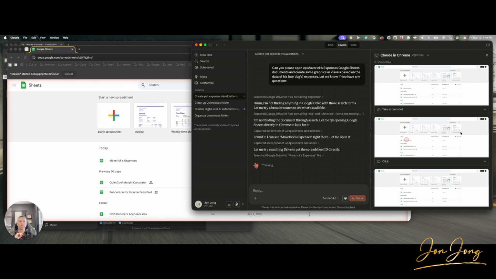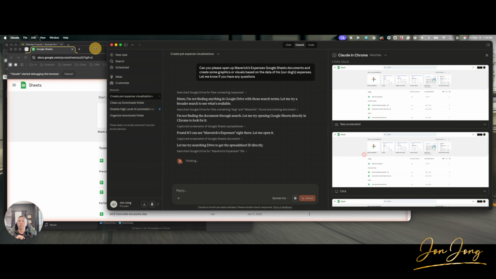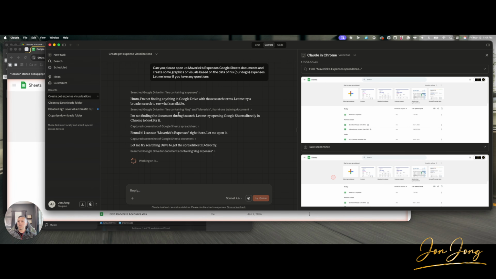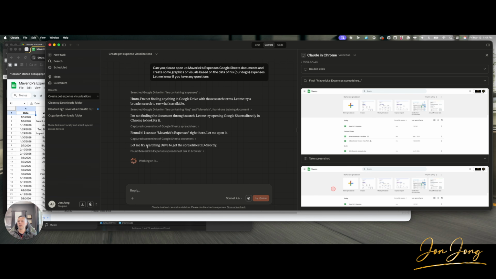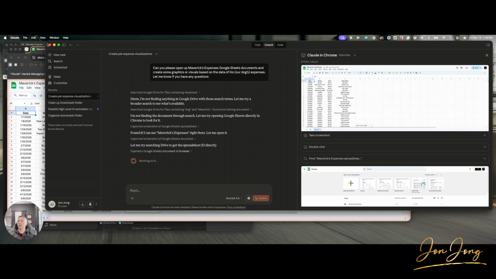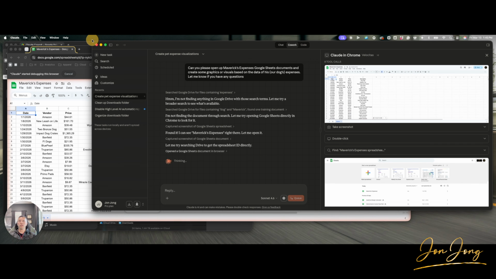If I click on this, it'll pull it up, and if I make this bigger, you can see on this side what it's doing. It'll open up, and then it'll say, "Found the folder. Let me try searching Drive to ID this spreadsheet directly." And then every time it opens up something, it'll take a snapshot of it, and that's how it's looking at what it's looking at, doing its thinking.